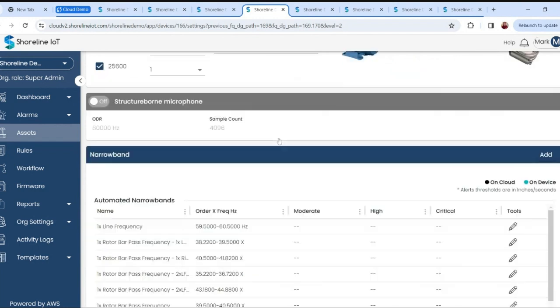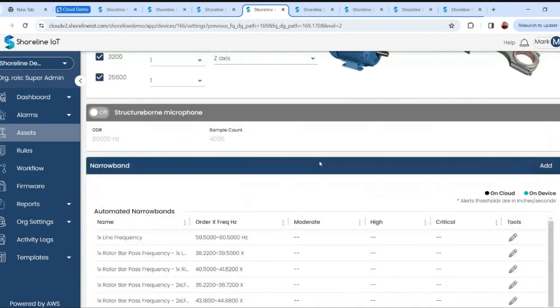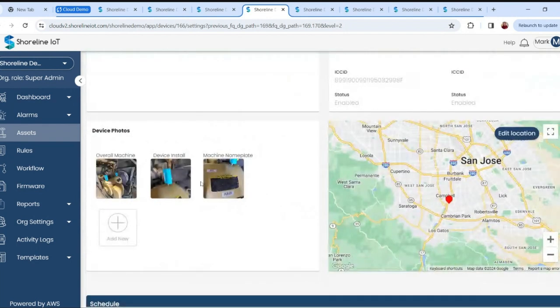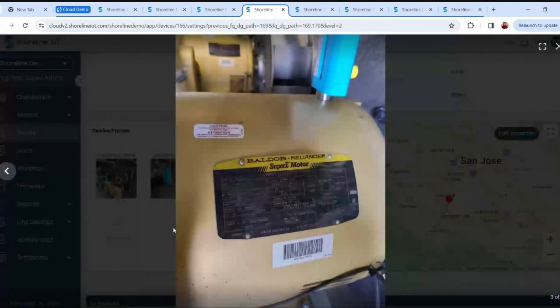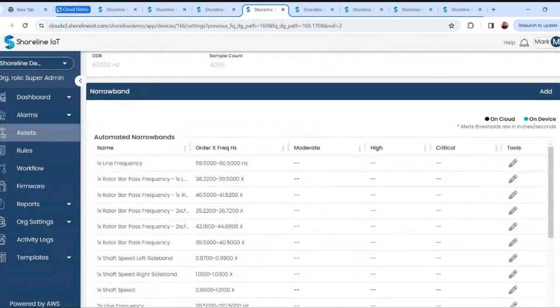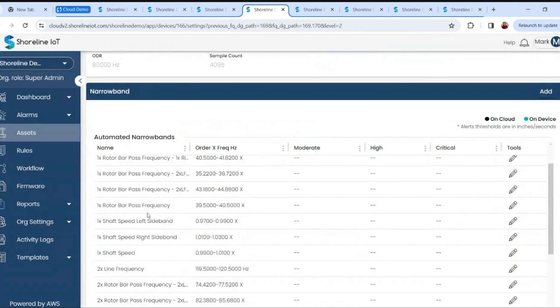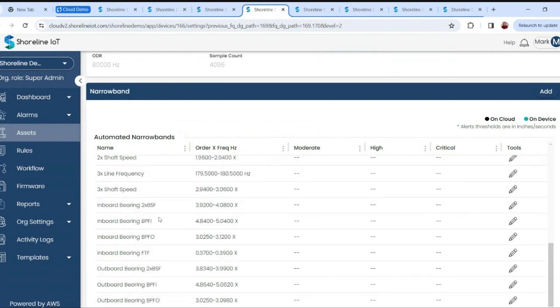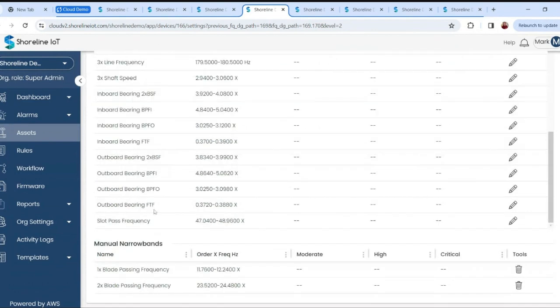Okay, and this again is just the example. This was the ball door motor. When we deployed that model, you get these bands: the rotor bars, the shaft speed, 1x, 2x, 3x shaft speed, 1x, 2x of the rotor bar frequencies, the line frequency if it's configured for a fixed line frequency, and the bearing information, inboard and outboard bearings, slot pass frequencies, etc.